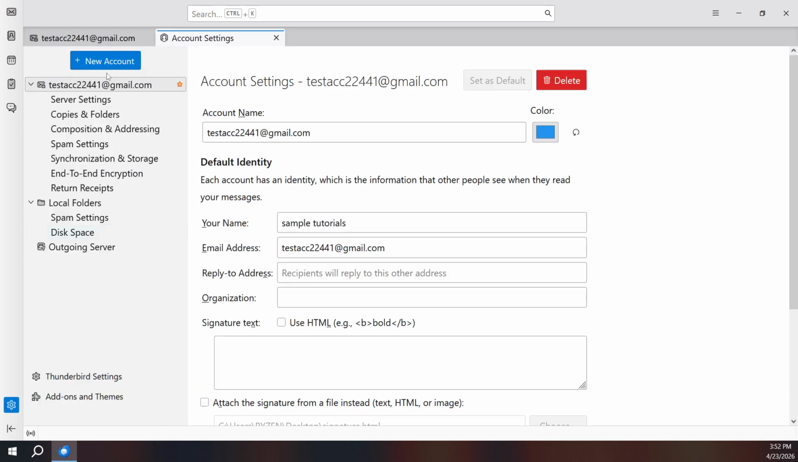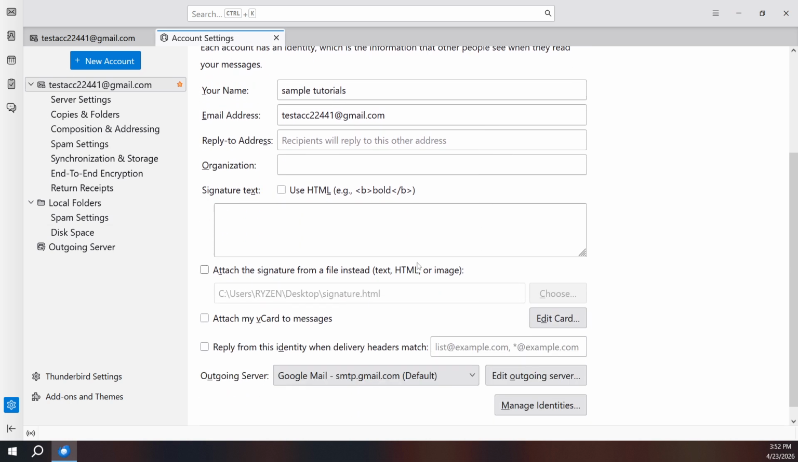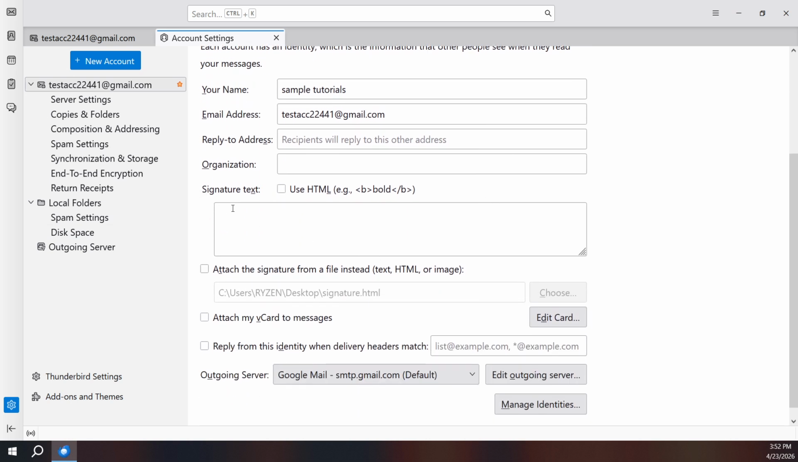On the main page for the account, look for the section labeled Signature Text. This is the simplest way to add a signature. Type the details you want recipients to see: your name, role, company, and a website or scheduling link if you use one. Plain text keeps things clean and reliable across mail clients, and Thunderbird will add this block to the bottom of messages you compose from this account.